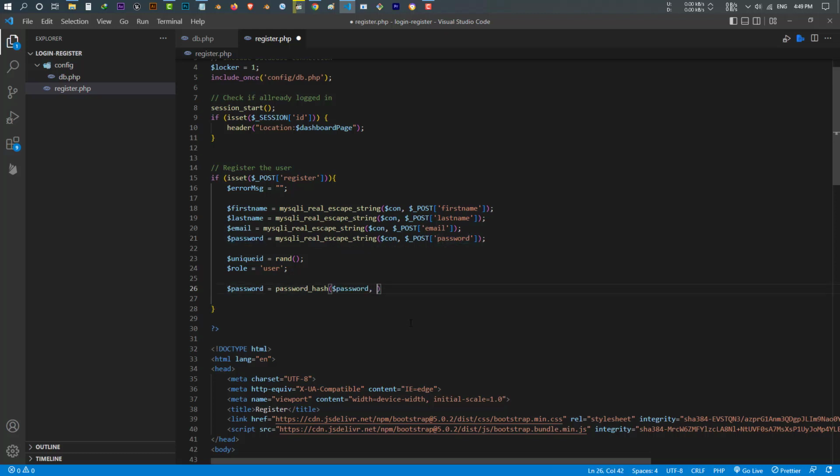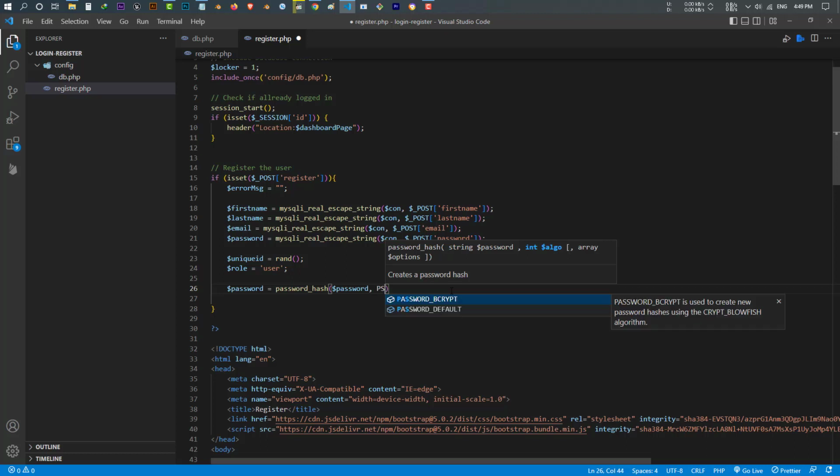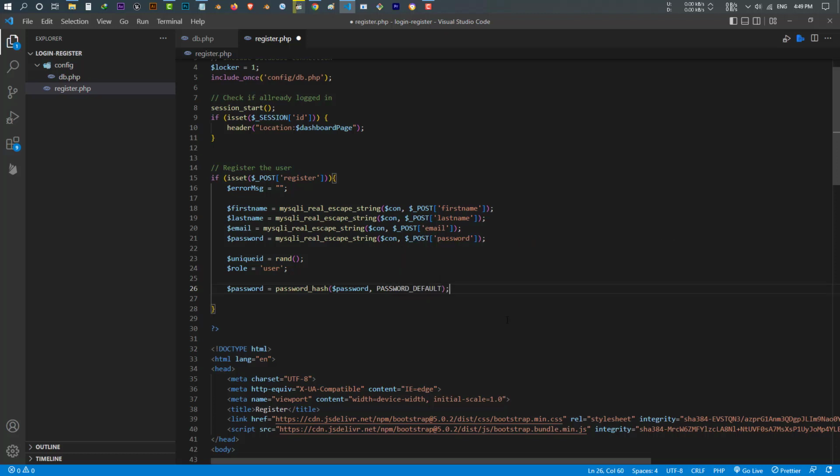And comma, and now you have to set the type of hash, which kind of hash you want. In this case, I want to use the default one, so it's called password default. You can also use bcrypt and other things, but I want to use the default one. That's how it will hash your password in the default mode.